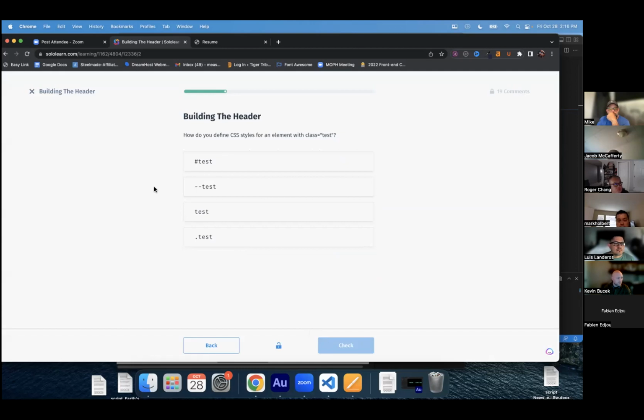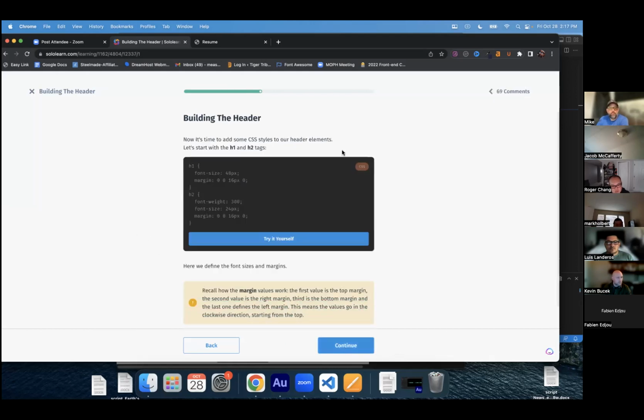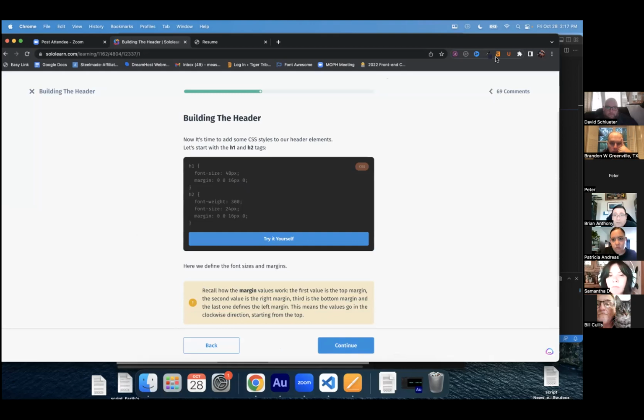And what's the answer, Fabian? How do you define the CSS style for an element with class test? It's going to be dot test. Perfect. Okay, and back to the top.